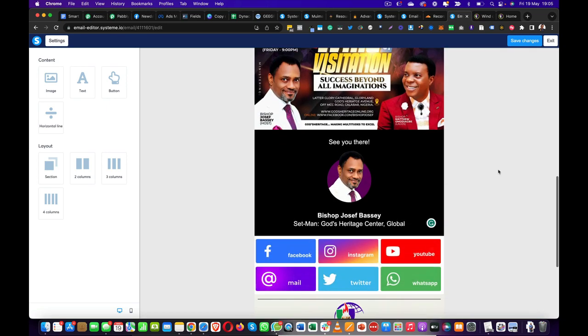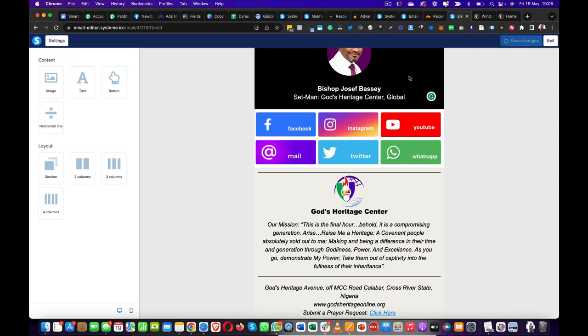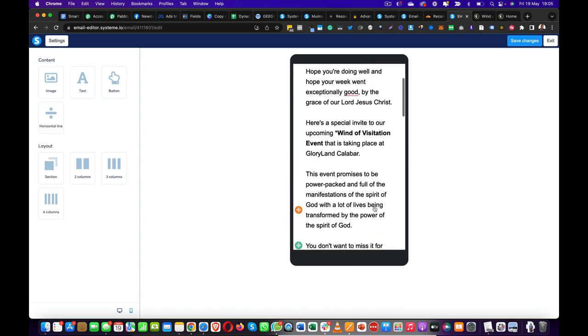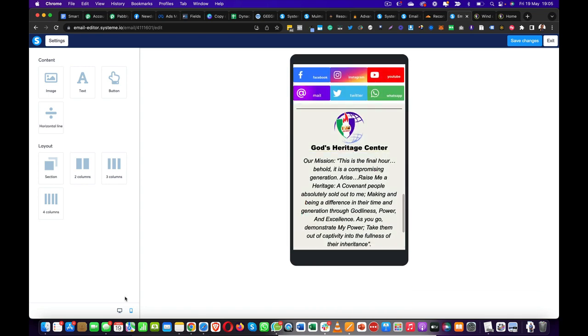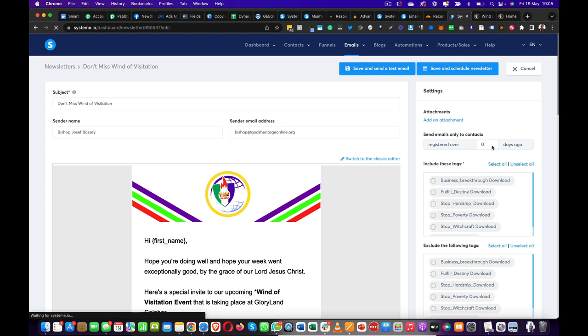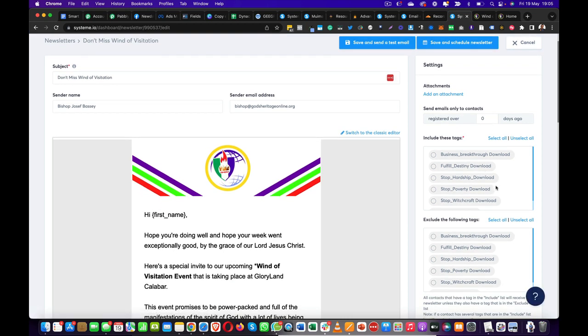Okay. So once you're done with that, you click on save. And you can always look at how this is going to appear on your mobile. Once you do save again and you're happy with it, you say save, you say exit. Then now here is the next part. You need to select who you are going to be sending this to.